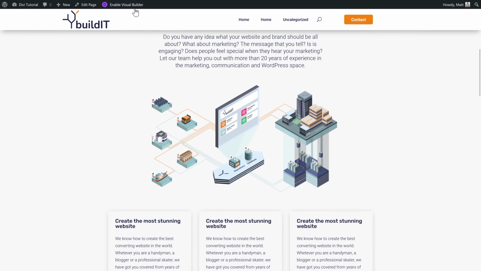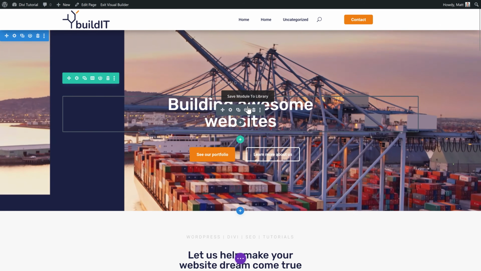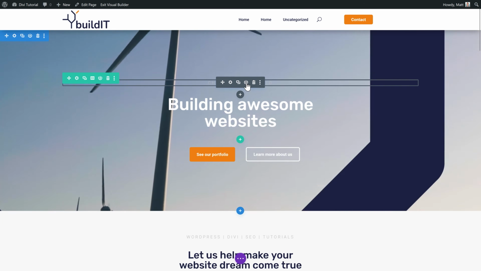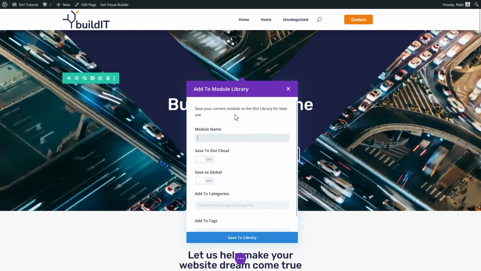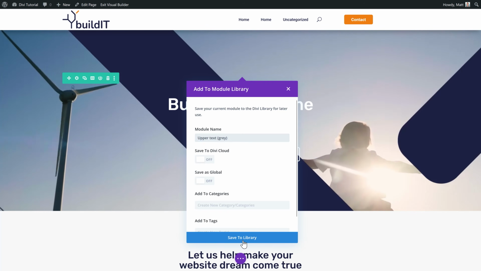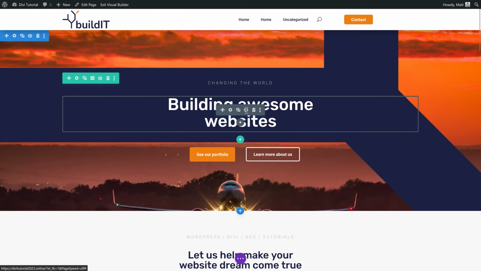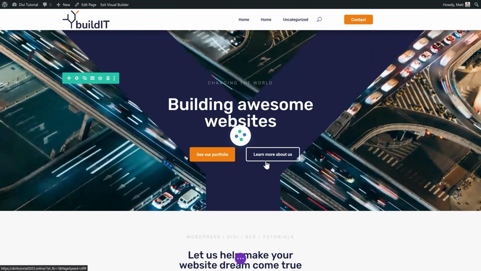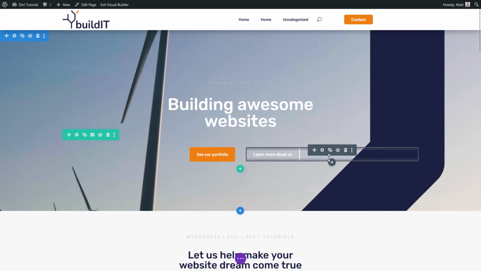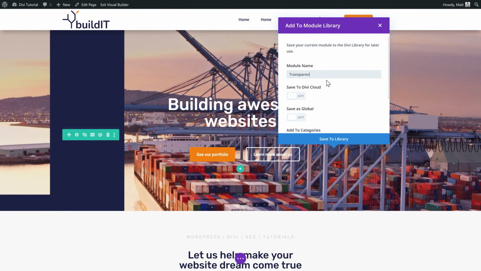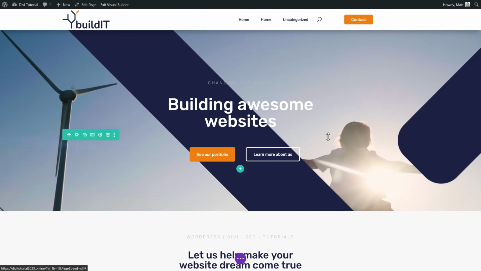All right, what we're going to do, we're going to press enable visual builder over there. Let's just save a few titles and all this stuff to the library. So hover over this one and press this one, save module to library. We're going to call this one upper text gray, save to library. We're going to save this one, H1 title, save it. We're also going to save this button, so we're going to save it. Transparent button, save to library.